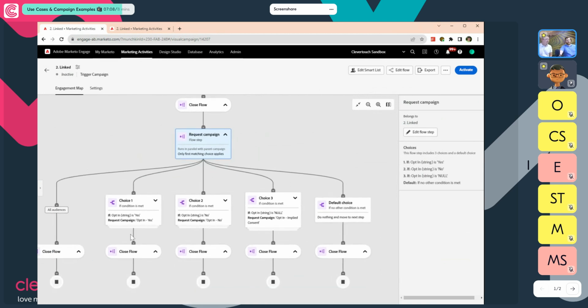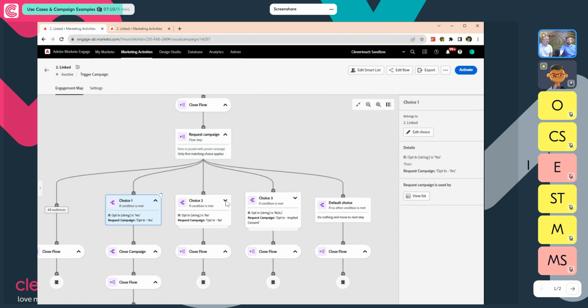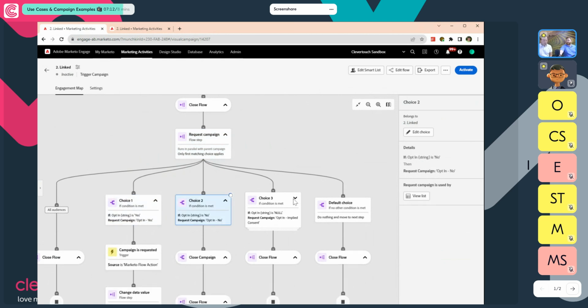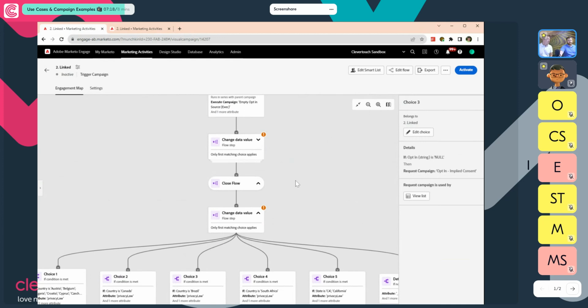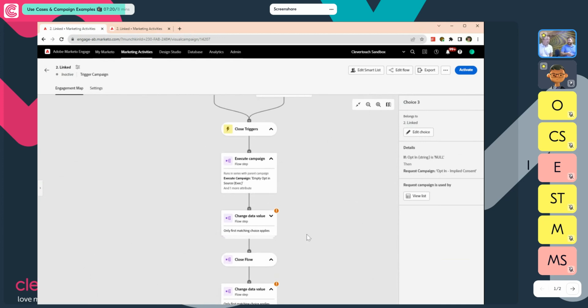There we go. At that stage, we can see that we've got lots of other campaigns that are going to take effect. So that's the first thing that I really like about this: we can really see the difference between request campaigns and executables.